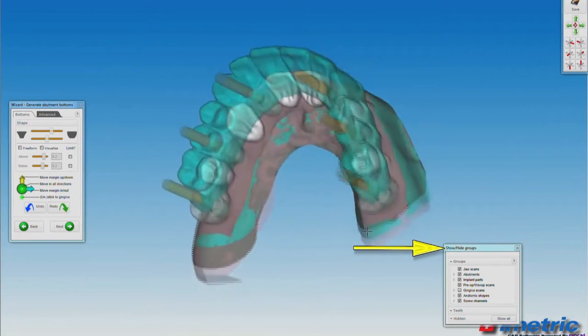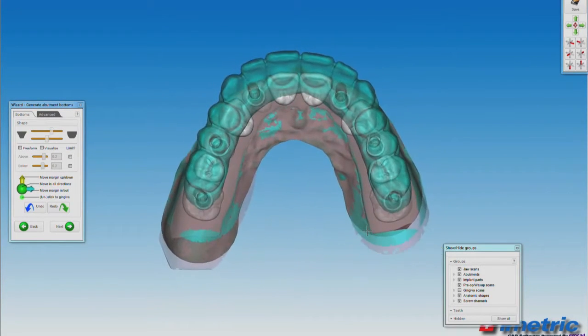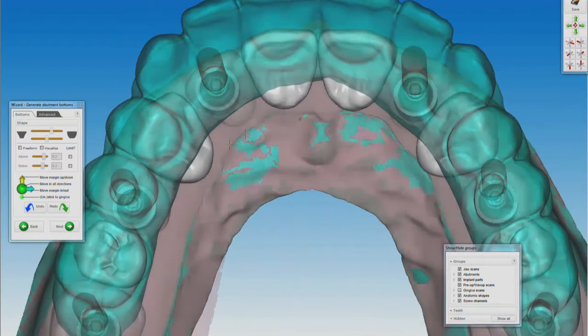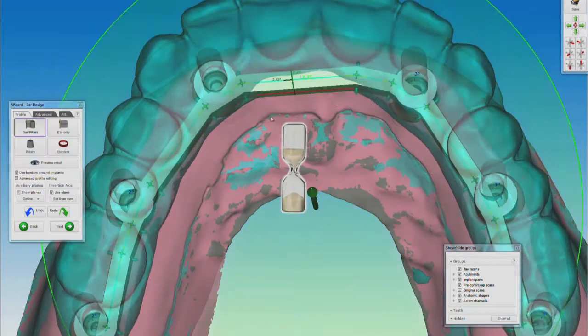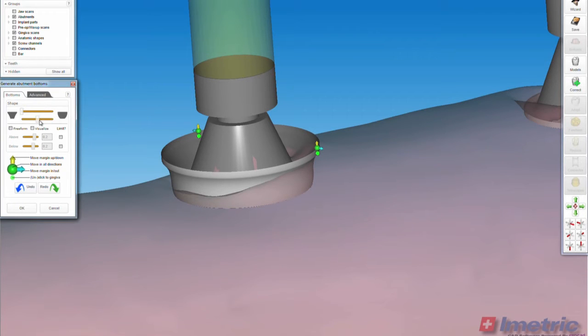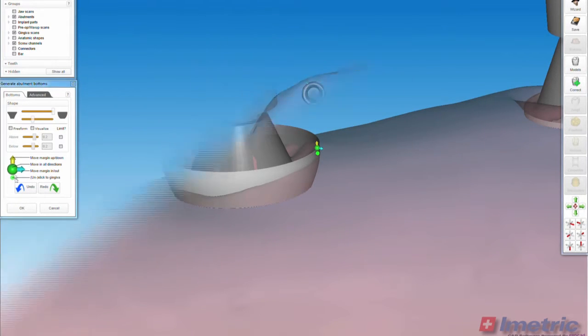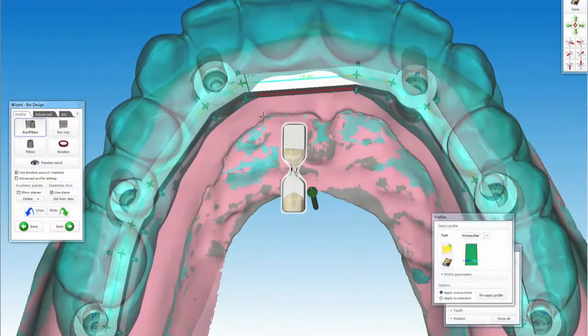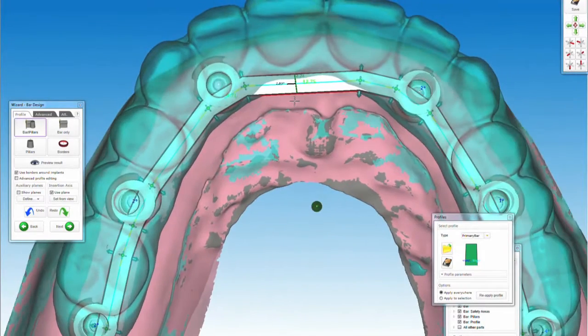Navigate to the Show/Hide Groups window and uncheck the Anatomic Shapes option to remove the teeth from view. The Bar Design Wizard will then allow you to alter the emergence profile of your abutments with a series of sliders. Click Next when the shape is satisfactory. A bar then generates onto your implant sites.